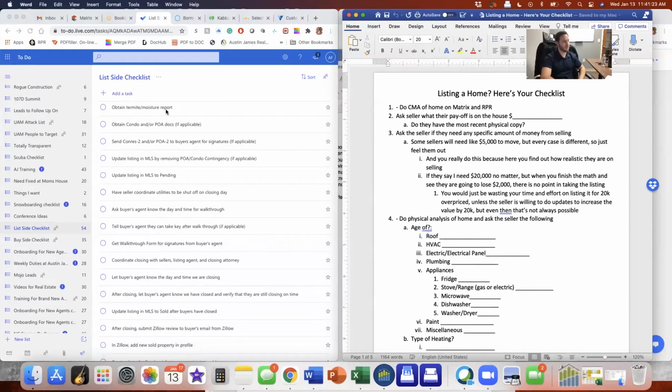At this point, we want to obtain the termite moisture report. If there's any damages with that, obviously we want to get a quote on it, especially if the quote the buyers got is outrageous. We want to make sure that we are going to get the job done right, but for the right price too. And there's a lot of termite companies out there that try and rob people. So I've got multiple people that you can use, but it's always good to get multiple quotes.